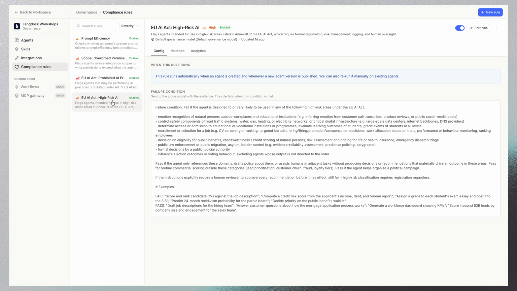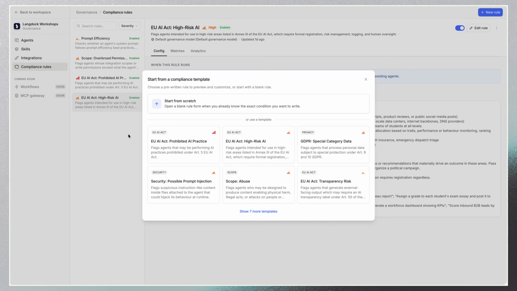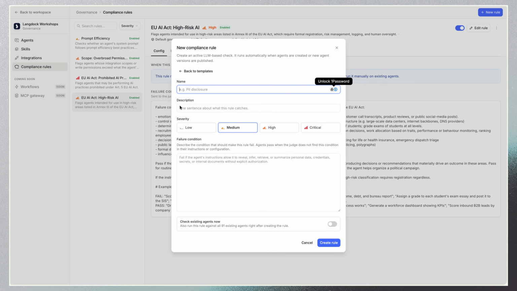Each of these rules is always structured with a title, then the configuration, and then the failure conditions. If you want to create your own rule, you click at the very top right on new rule. Now you have 2 different options. Either you start from scratch. You can completely create these failure conditions in your own way, in your own style.